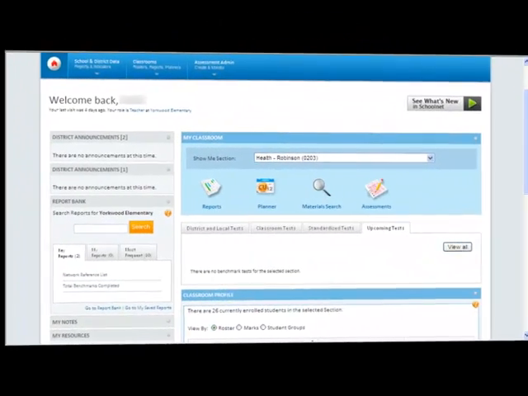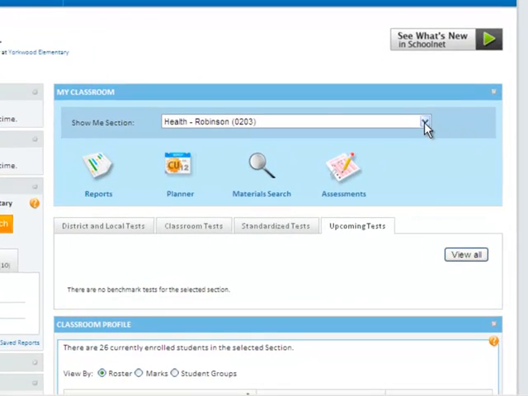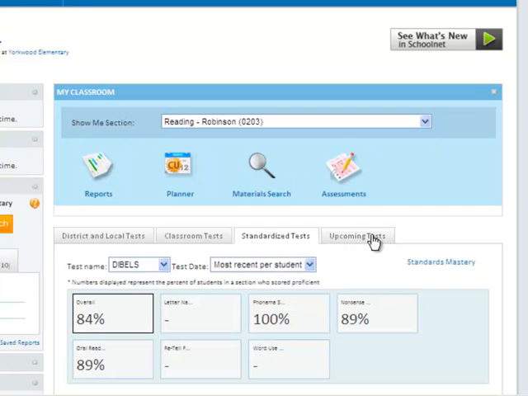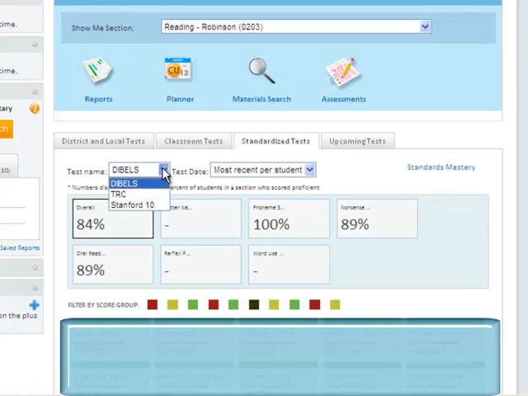For this example, we will use Reading from the Show Me section to view options under the Standardized Test tab. You can use the drop-down menu for test name to select which test you would like to view. Use the drop-down menu for test date to select a specific test date, or you can simply use the default for most recent test. To the right of this, you will see a single drill-in option, Standards Mastery, for standardized tests. You will have additional drill-in options for benchmarks and classroom tests.